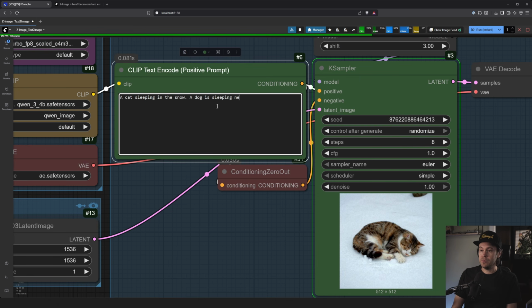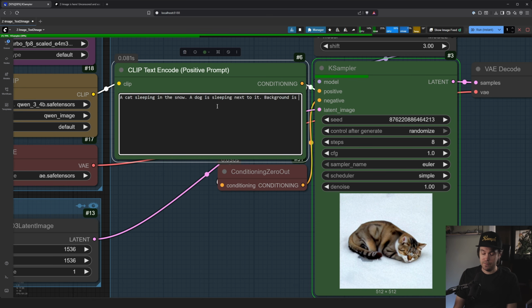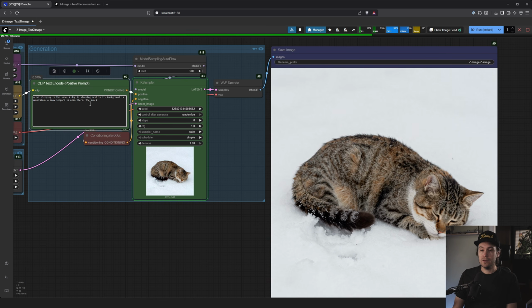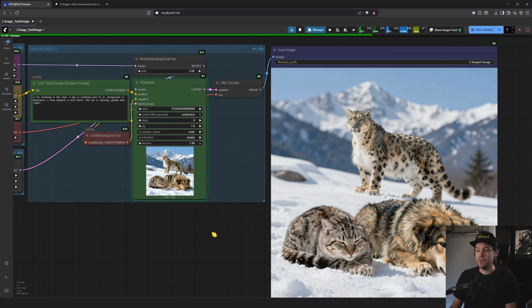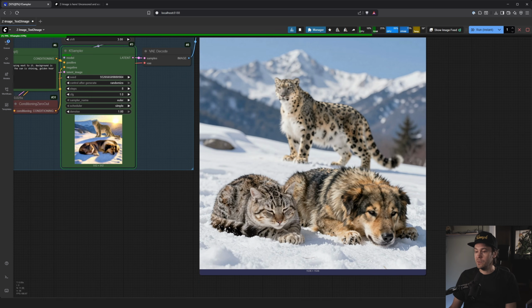A dog is sleeping next to it. Background is mountains. A snow leopard is also there. The sun is shining. Golden hour light. I mean, you can keep going, of course. You probably want to expand it like this if you really want to get into the weeds. But as you can see, we are getting good prompt understanding even from a quick model like this.